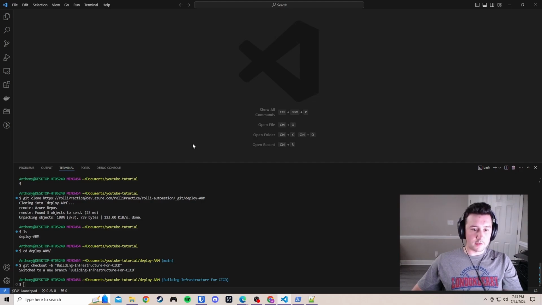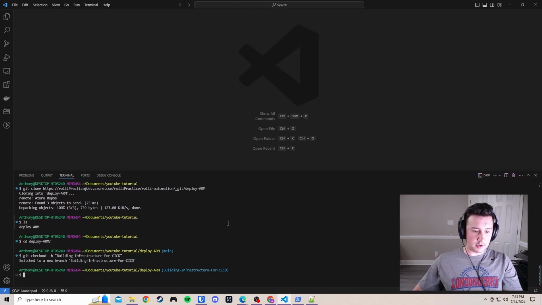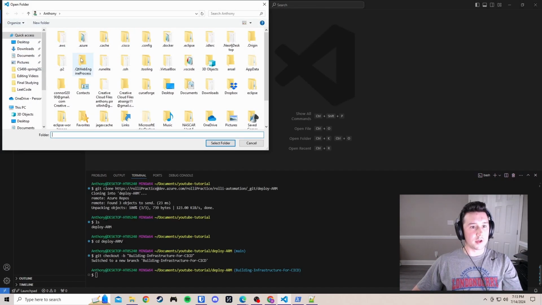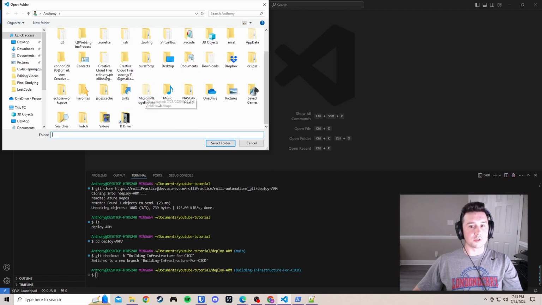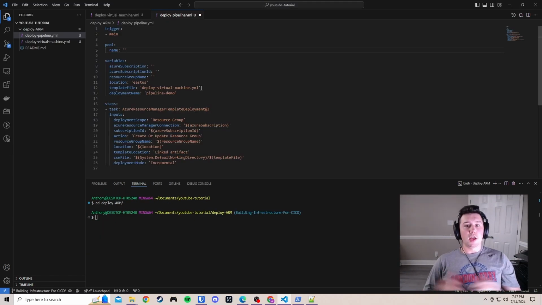So now we have our pipeline here, and we're going to add a few files. The files will be in the description. I'm just going to go ahead and copy and paste them in that I prepared, but they will be in the description for you. So now we created our pipeline.